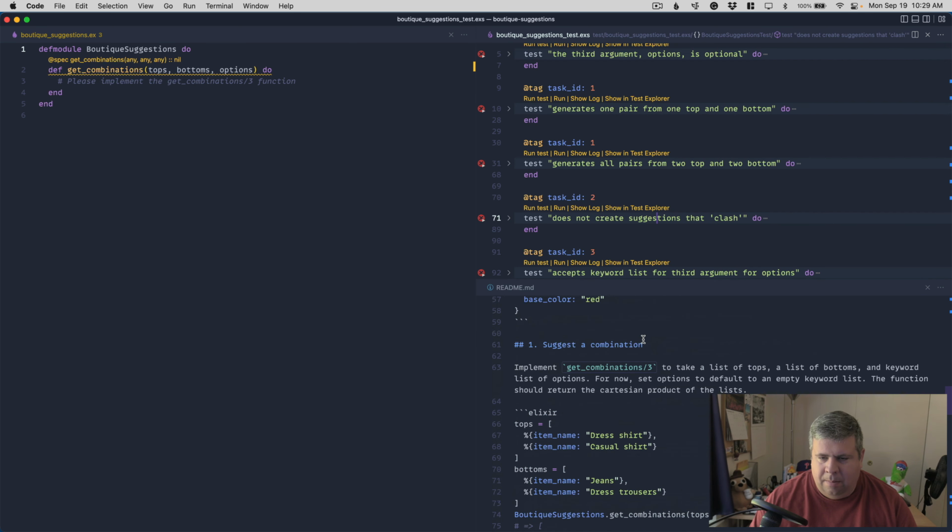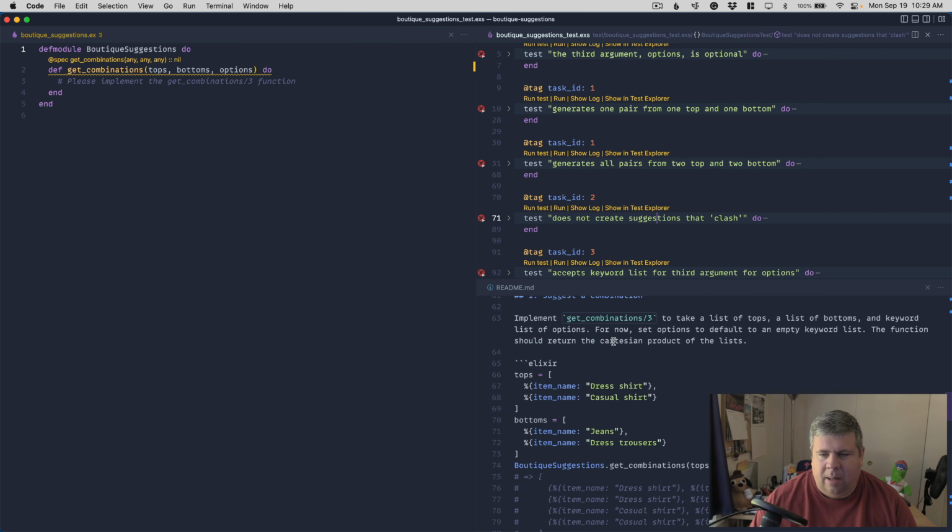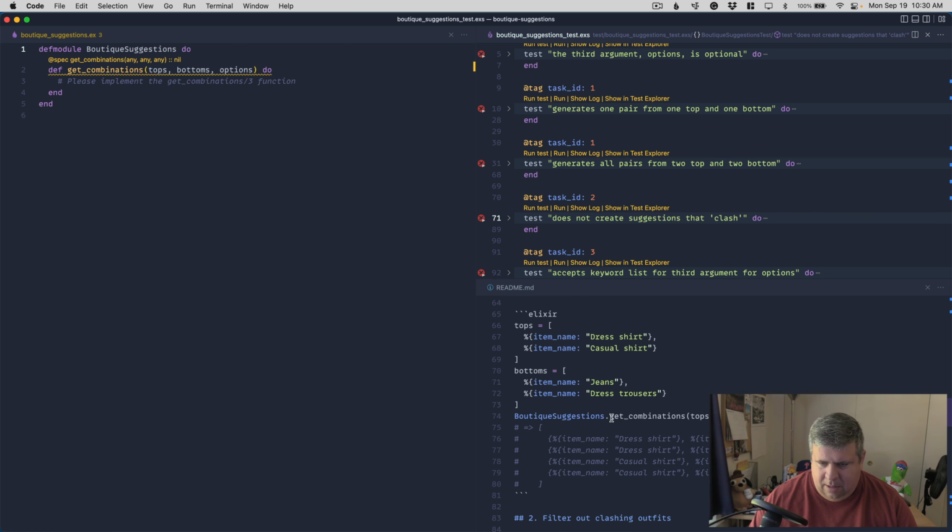So number one, suggest a combination. Implement the get combinations function to take a list of tops, a list of bottoms, and a keyword list of options. For now, set the options to default to an empty keyword list. The function should return the Cartesian product of the list.